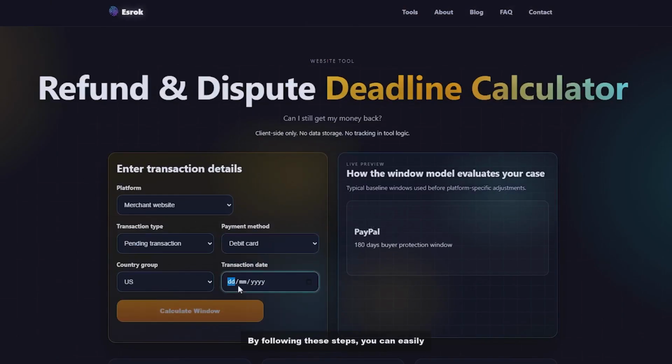By following these steps, you can easily change your plan on MemberStack. If you have any questions or encounter issues, consider reaching out to MemberStack support for assistance.